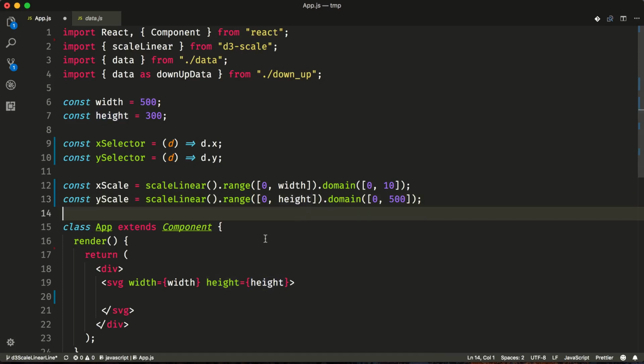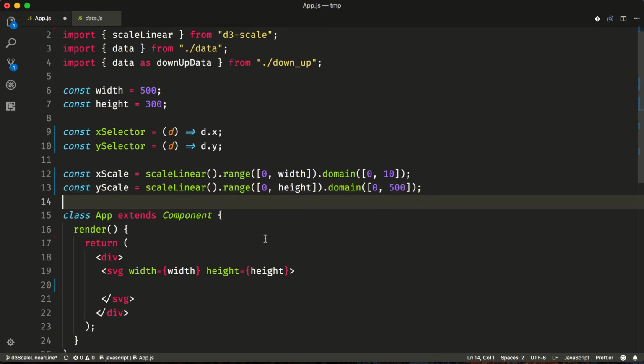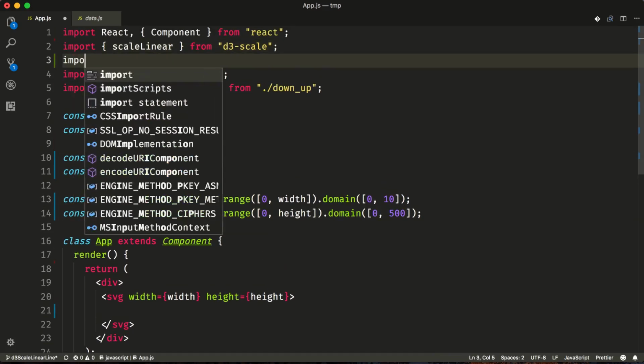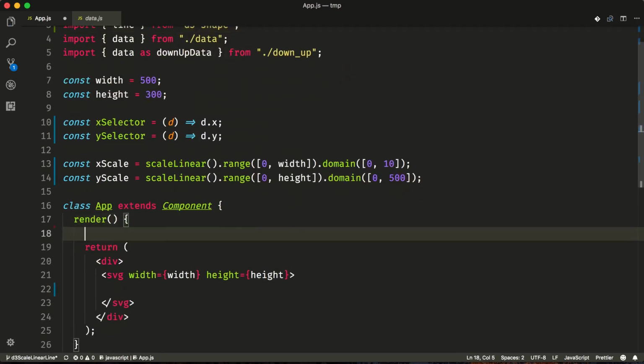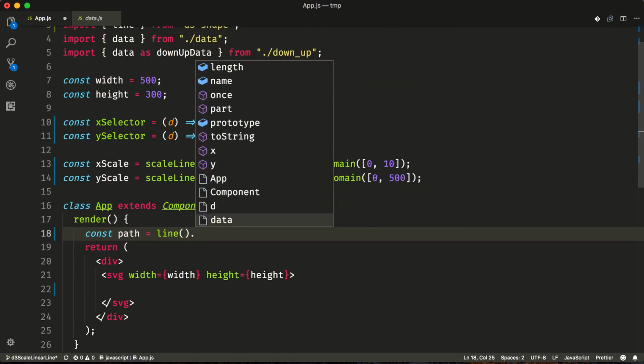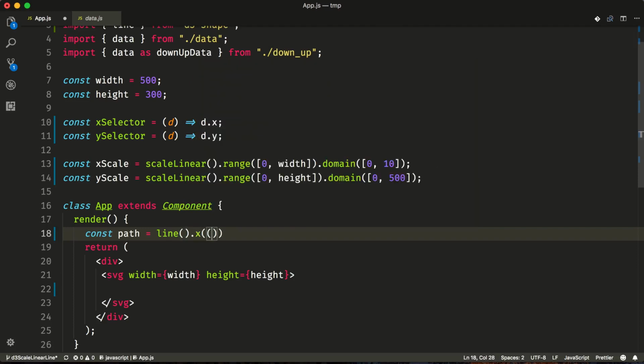So now that we have our selectors and our scale set up, we can create our line. So we're going to import line from D3 shape. And this will be a line builder for us. So we're going to say const path equals line. And then we need to specify an x and a y. And an x will receive a function, and this line will eventually receive data, loop over each of the data, and call this x function with the data.